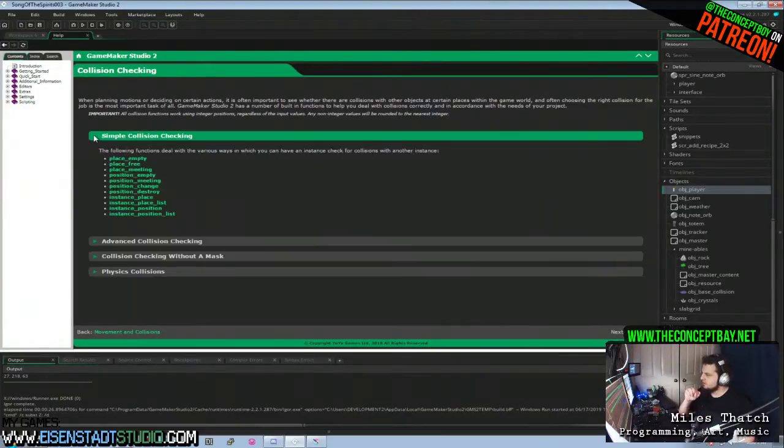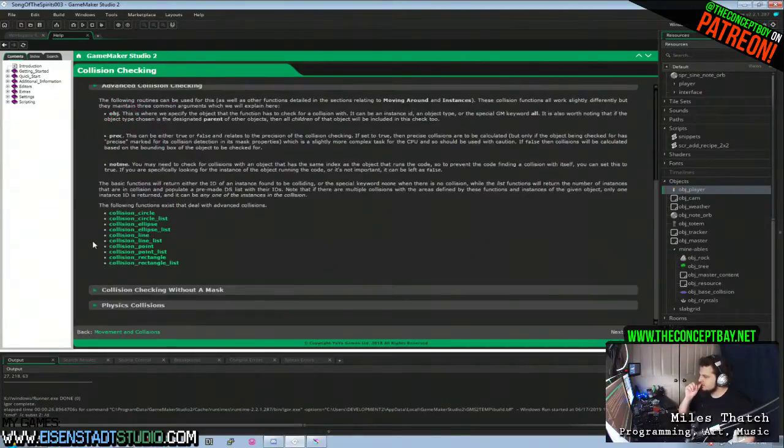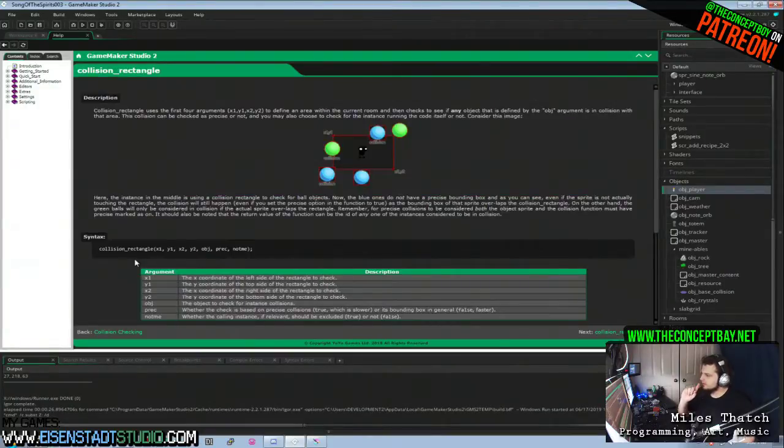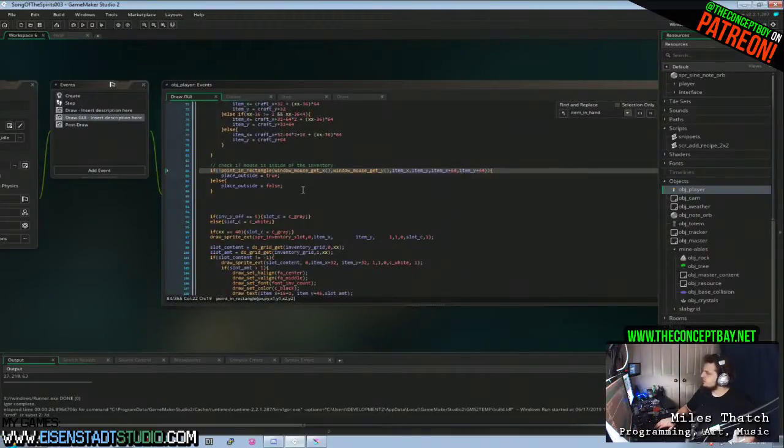So we're going to do simple collisions, advanced collisions, collision circle, collision line, collision point, collision rectangle. There we go. And this checks against an object. Perfect. That's exactly what I need. Man, Game Maker Studio has so many options. It is fascinating. It's amazing, man.